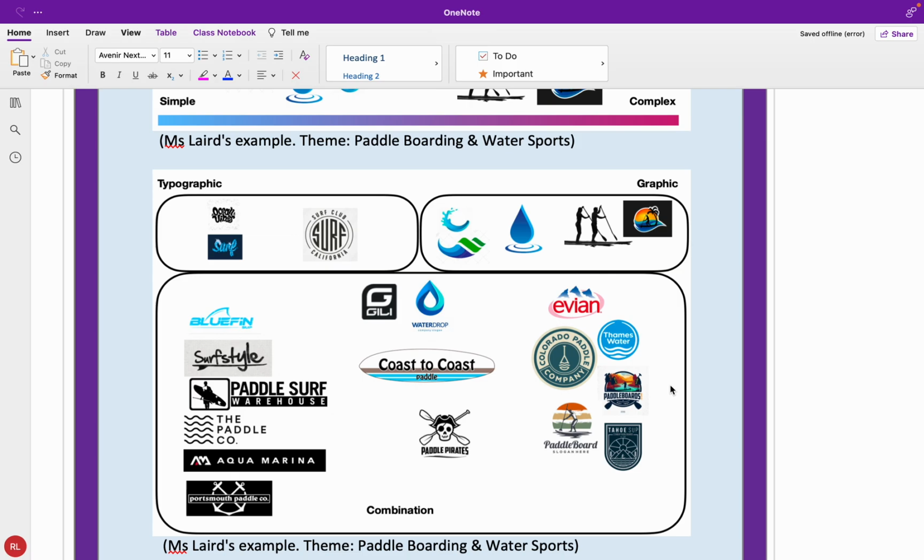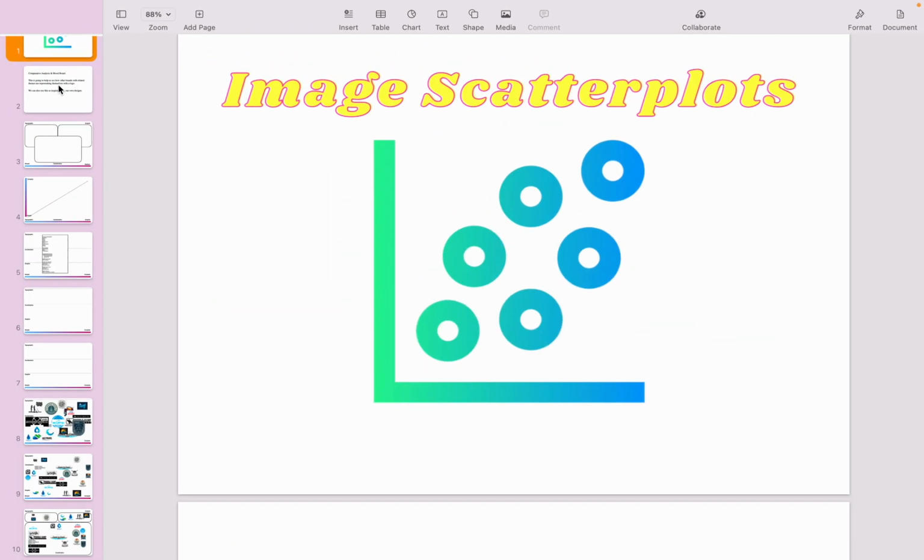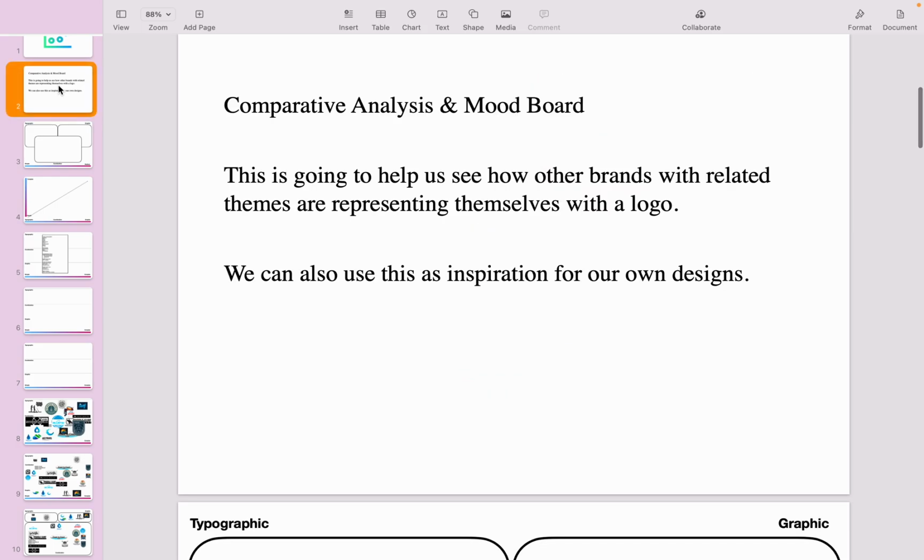To do this, you can use kind of any app of your choosing that allows you to easily collect photos, resize them, and arrange them in the space quite quickly. I recommend Pages, but if you have another app that works for you that you're comfortable with, go ahead and use that.